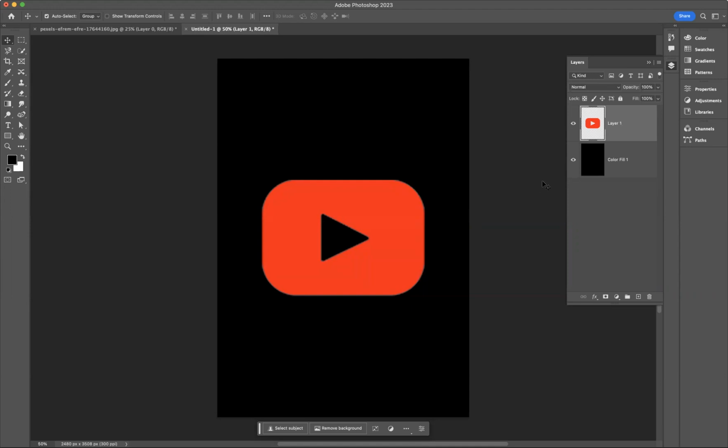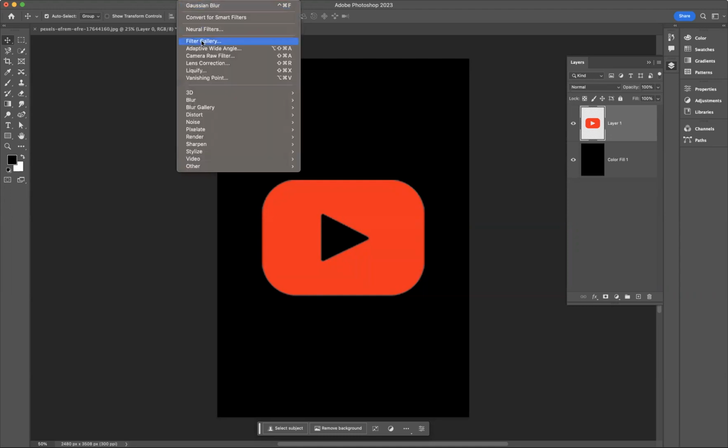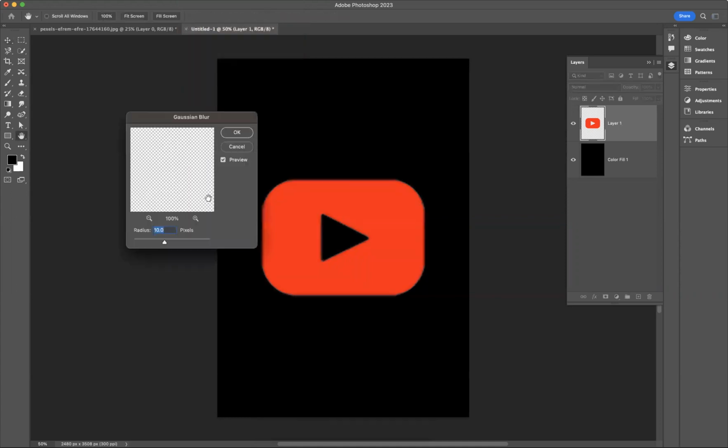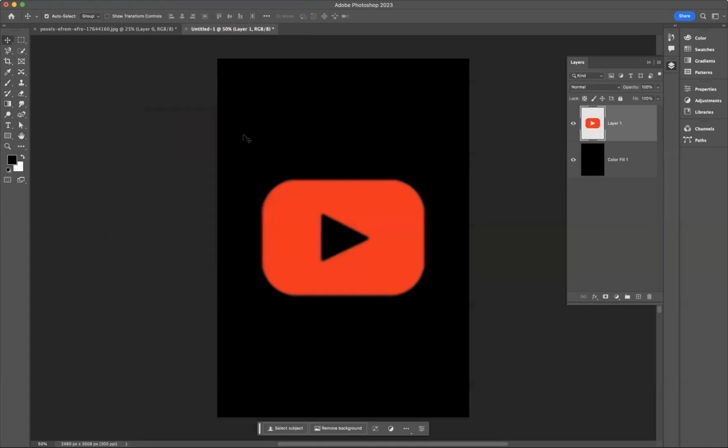So the first thing that you need to do is make sure that the layer of the element is highlighted. And what I'm going to do now is go to Filter, Blur, Gaussian Blur. Now keep the radius of that blur to 10. Bear with me, I know that it seems like I blurred it even more, but just bear with me on that. Keep it around a radius of 10, like I say, and then press OK.